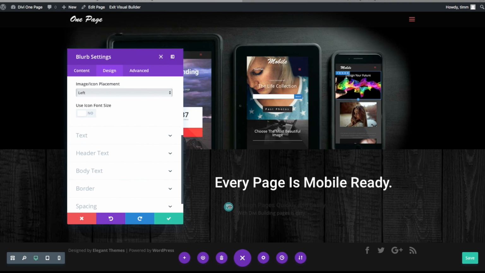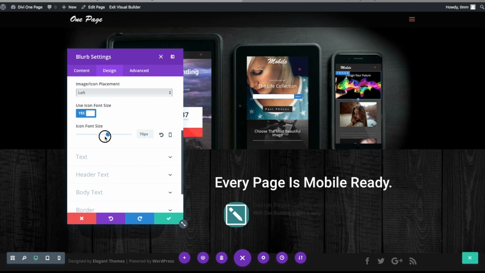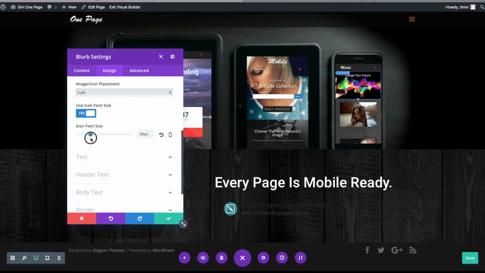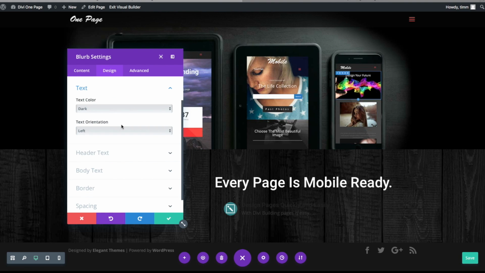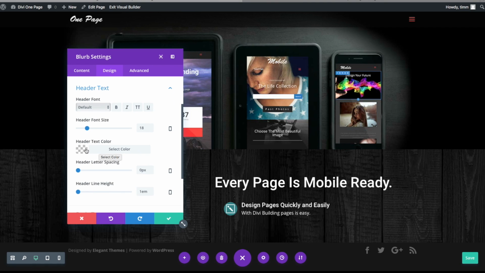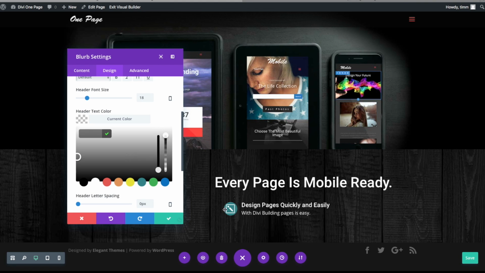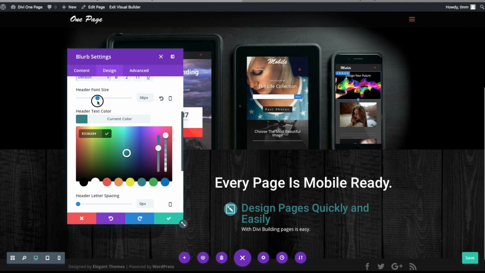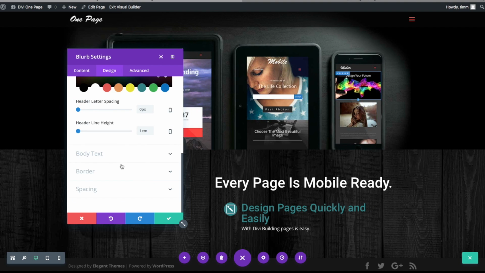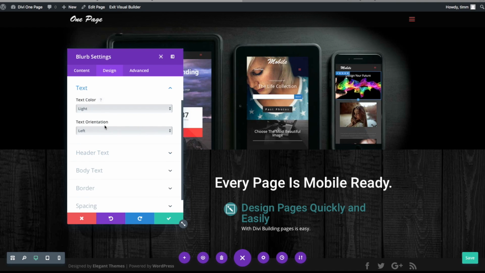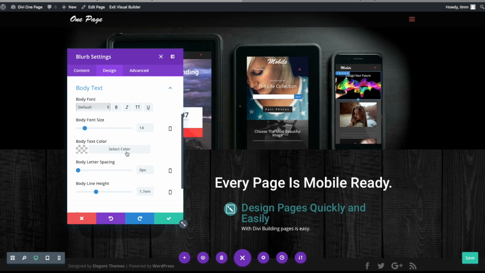And then that's really kind of tiny there. So let's go ahead and use the icon font size to make that a little bit bigger, about like that. And then let's get the text going. Text color light. And then for the header text, I also want to use the same color as the icon here. So we can just do that. And let's make the header font size a bit bigger. It's kind of small. And then we'll make the text font size, whoops, where is it? Body text here. Make that a little bit bigger so it's easy for our viewers to read.